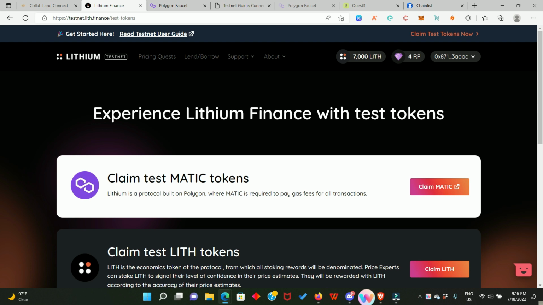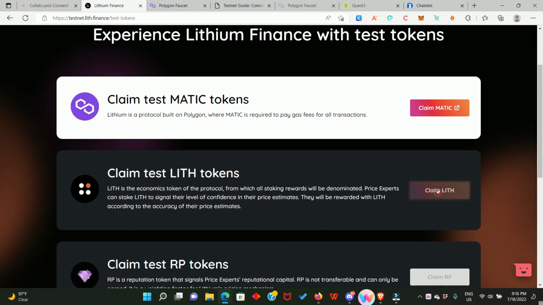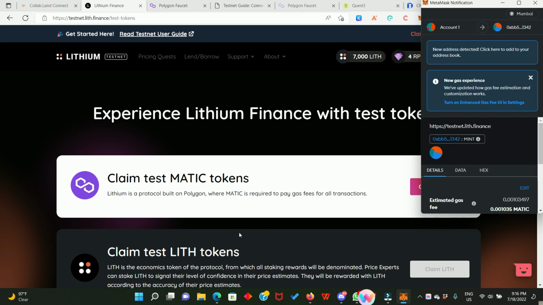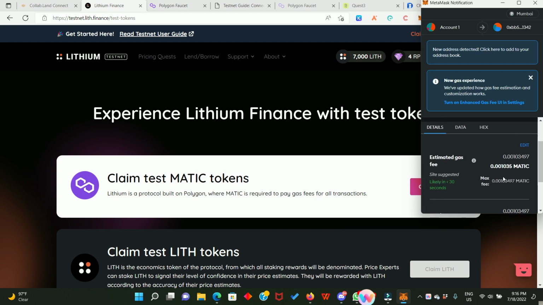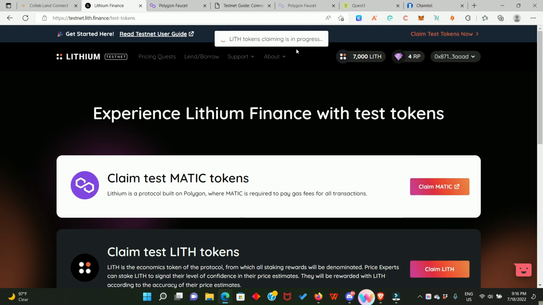If you look here, you will see that I have 7,000 Lithium and 4 ROP, which is the reputation token. Now I want to claim more Lithium. I'll simply click here and my MetaMask will pop up for me to confirm the transaction. The claiming process is ongoing. You have successfully claimed 5,000 Lithium tokens. So look here, you will see that my balance has changed from 7,000 to 12,000. Hope you can see that.